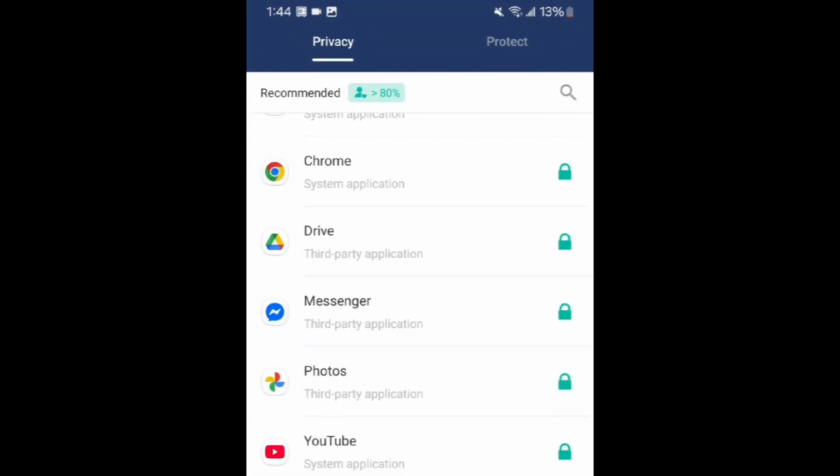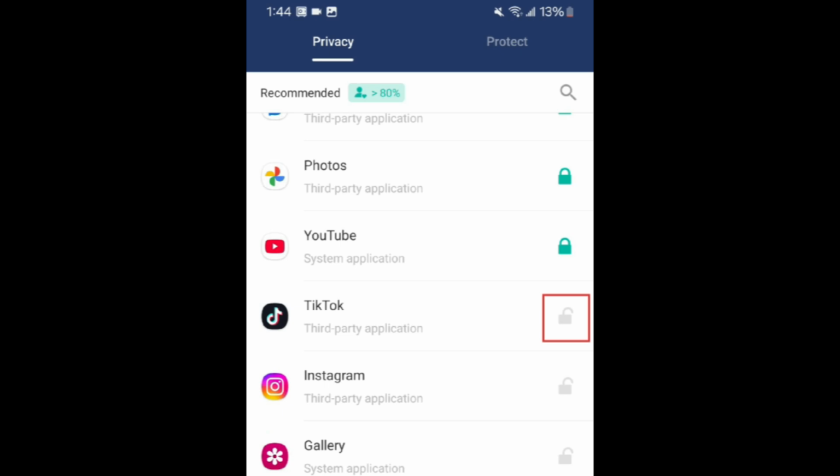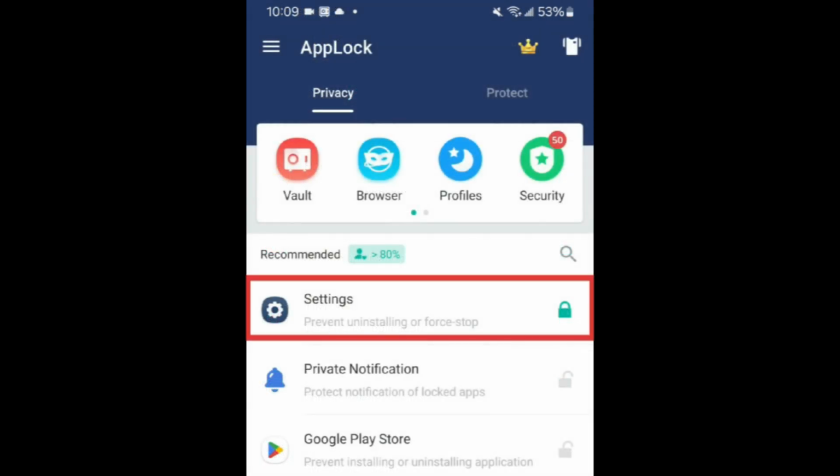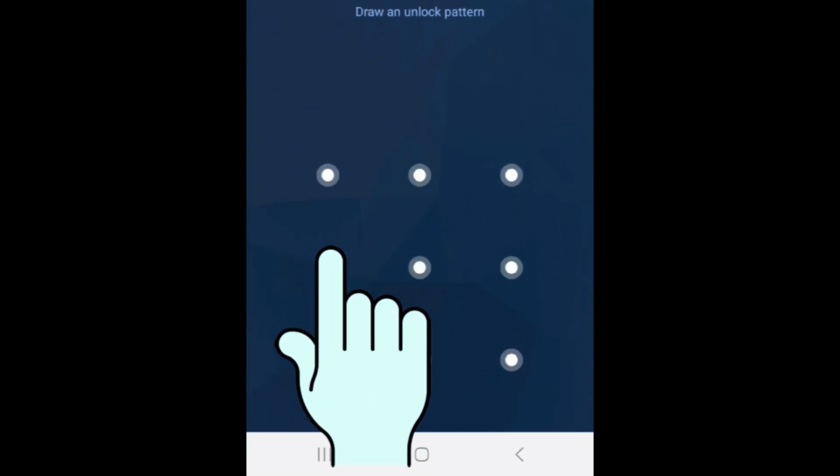Tap the lock icon next to an app name in the App Lock app to set up a lock for that app. To make changes to your app lock settings, you'll need to enter your unlock pattern.